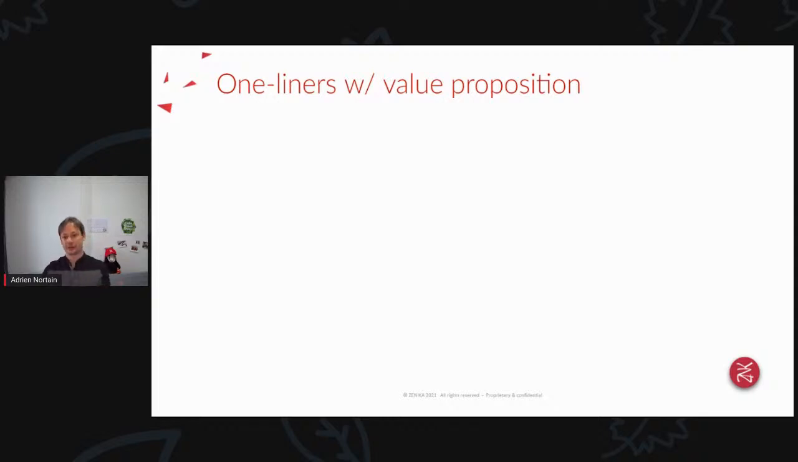So with our one-liner, that's how we designed it, and it's just an approach or a framework for you to try to practice it on your own brand. We first give a context. That context is that we have a fast-paced market. That's our context in Zenica, right?